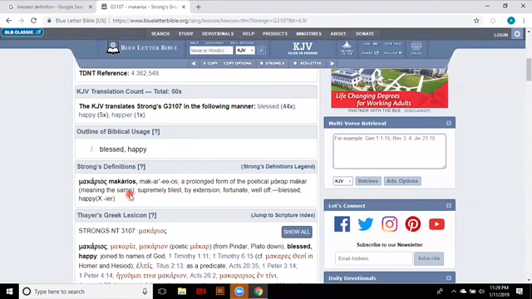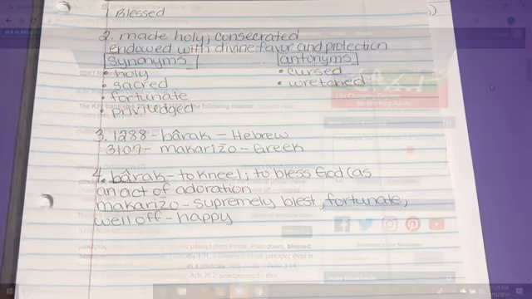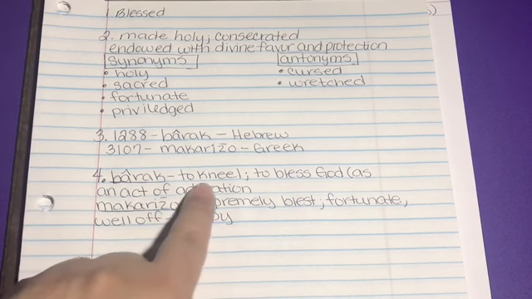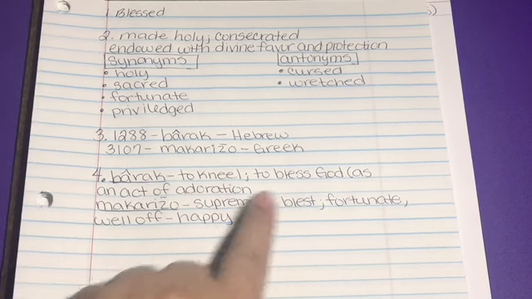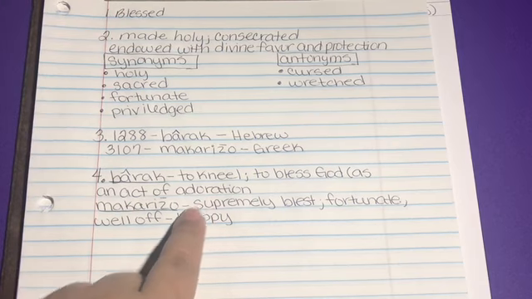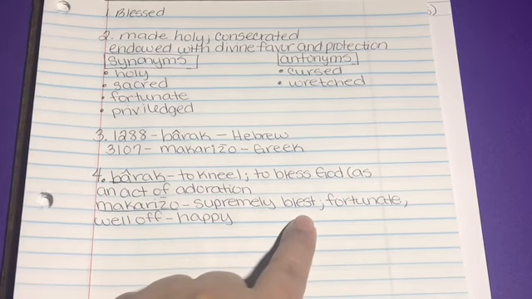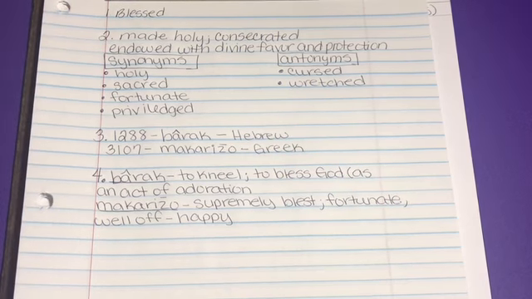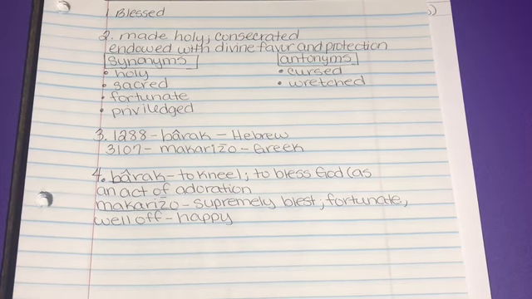So now we're going to go back to our paper so that we can go ahead and write out our definitions. All right. So as you can see here, number 4, we have the definitions written out. So you have to kneel, to bless God as an act of adoration. Then you have supremely blessed, fortunate, well off, and happy. So the next step is number 5.